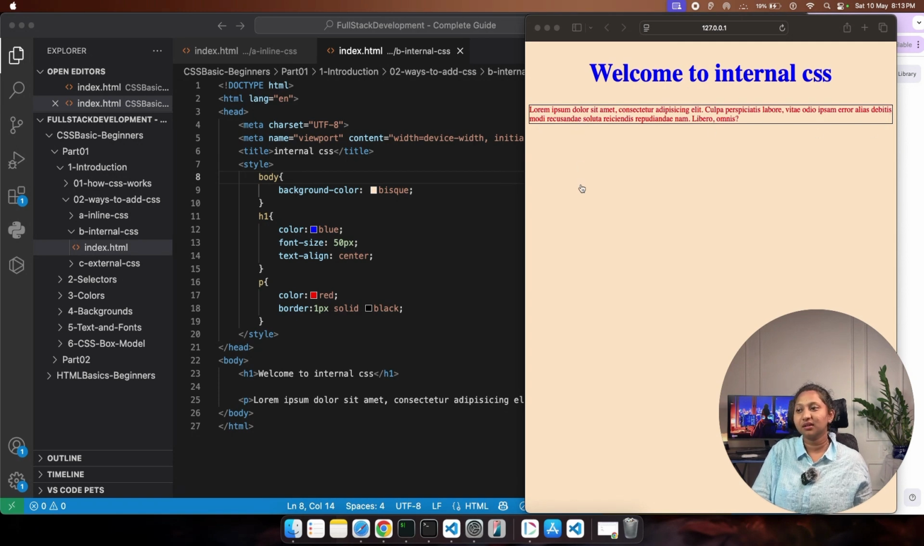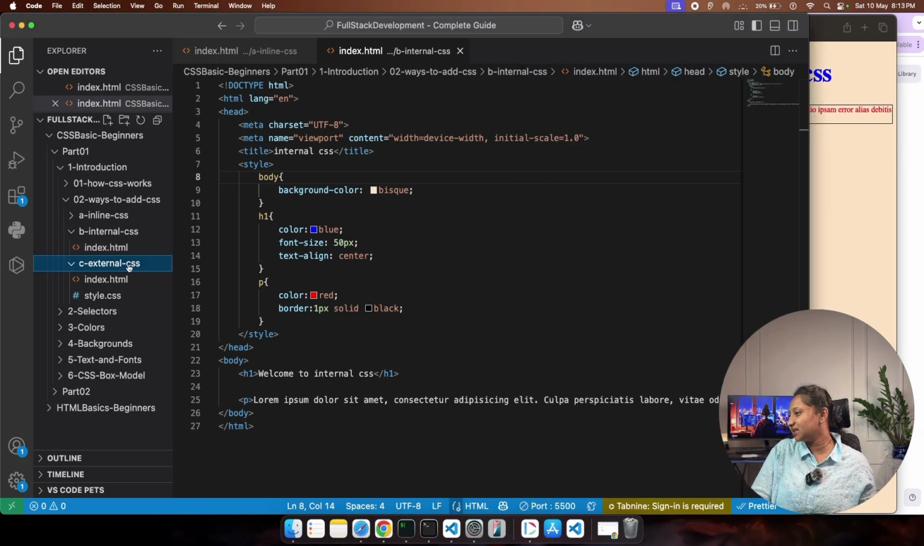With internal CSS, your styles are neatly organized, but it is useful when you have only a single HTML file. For larger projects, you need to repeat the style for every HTML file. So it is better to use when you have only a single HTML file. Let's move to another topic, the external CSS.